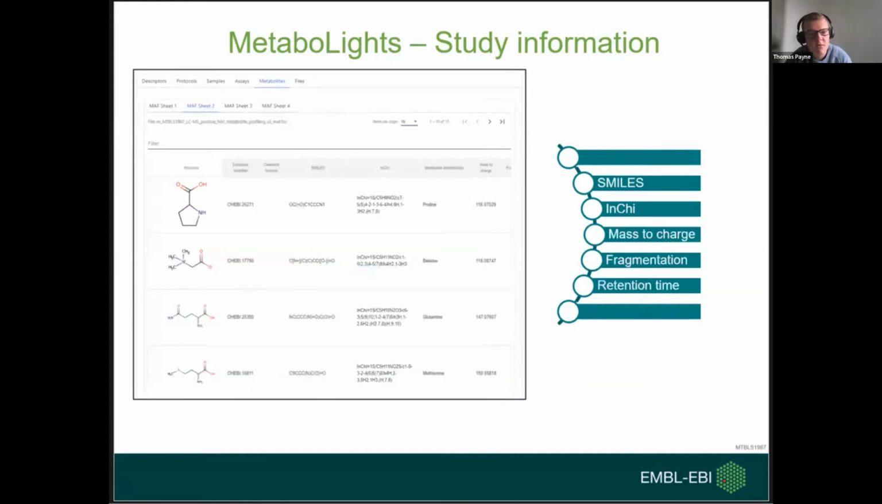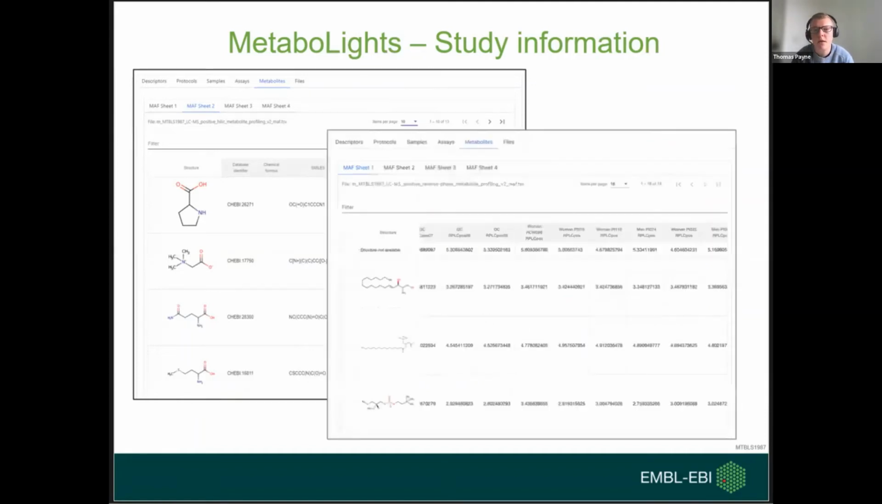Submitters are encouraged to submit further information in relation to metabolite identification. So NMR studies will include chemical shift and multiplicity. Mass spec studies will include mass to charge ratio, fragmentation, fragments, modifications, charge and retention time. And for all platforms, it's encouraged that an identification reliability score is provided. And of course, you can have multiple metabolite sheets or MAF files.